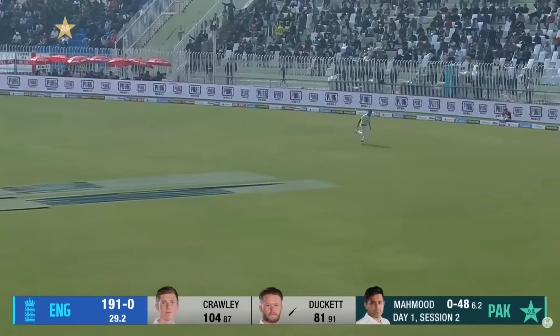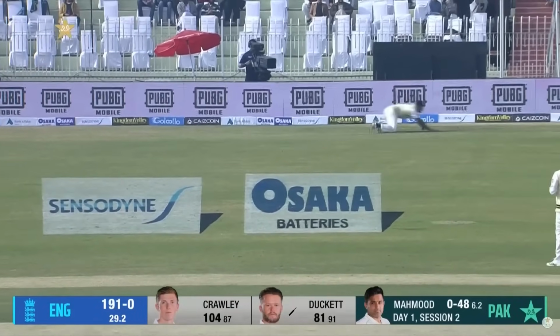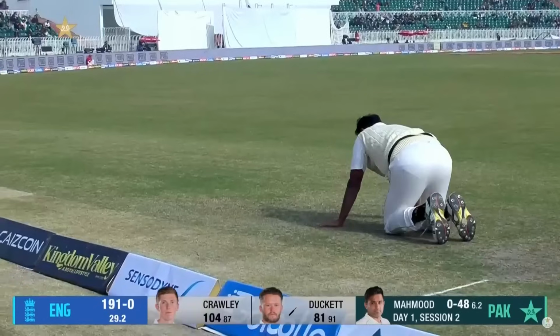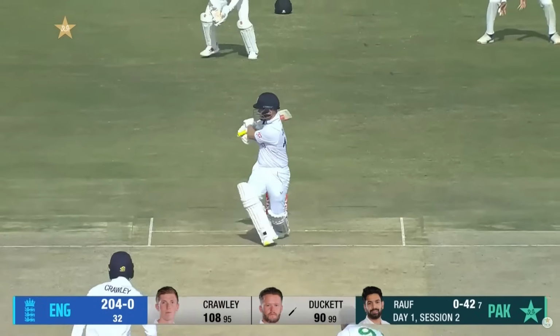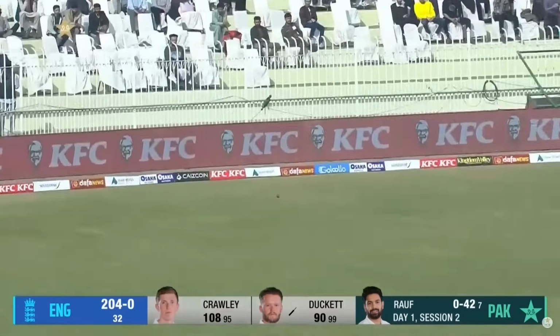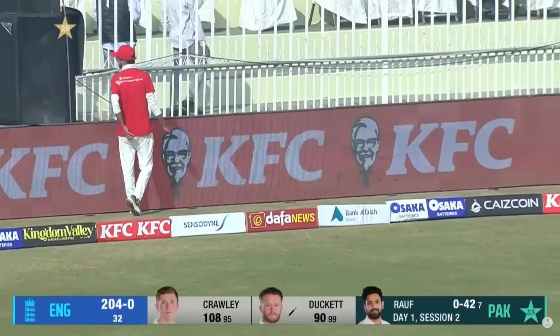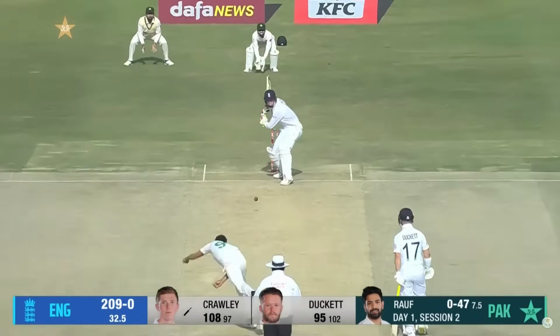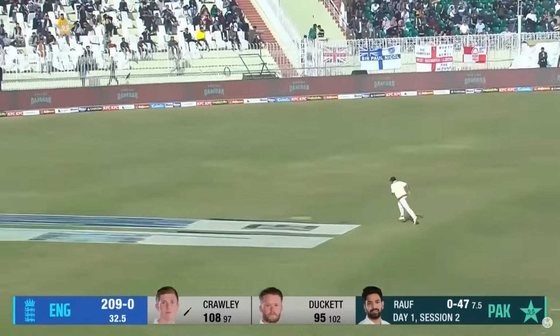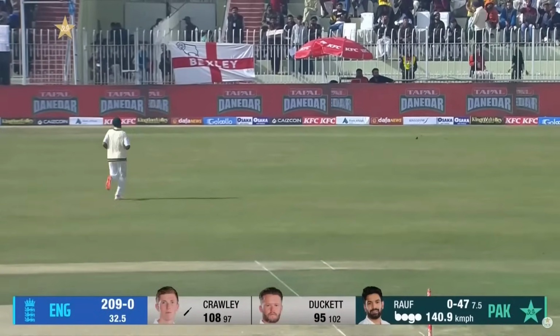Reverse sweep hard in front of square. Sweeper tries to get there. Sweeper doesn't get there. Yeah, the problem is trying to get it up above wayside. It is so flat. That's nicely played. That was the area he went to his 100.